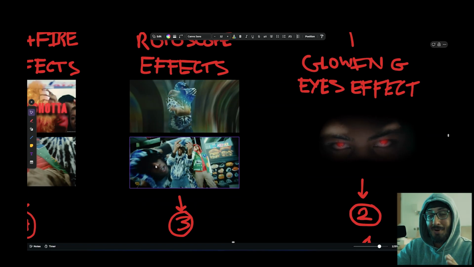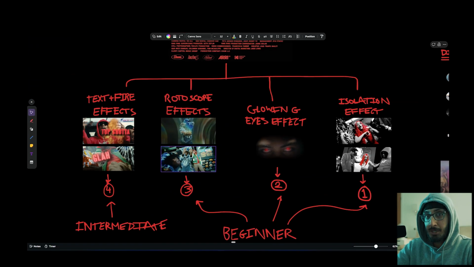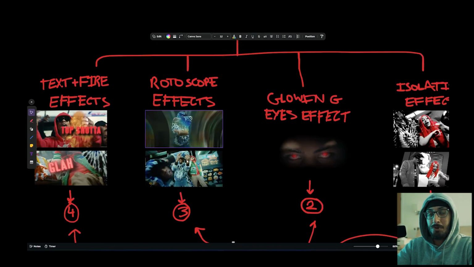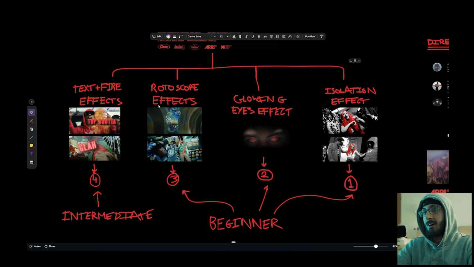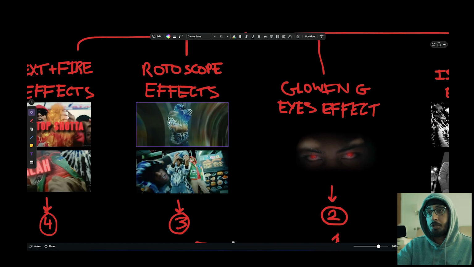Oh guys, one of my favorite ones that I use, especially when I was a beginner VFX editor as well. I used this one so much, I just love it, and I still love it to this day. It just depends on the video that you use it on. So, rotoscope effects, okay, very popular, especially at the time this video came out. They still are kind of popular today, but not as popular as back then. But still very relevant, so I'm going to show you guys anyway.